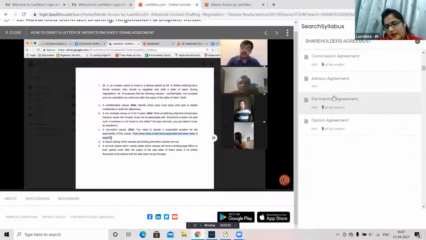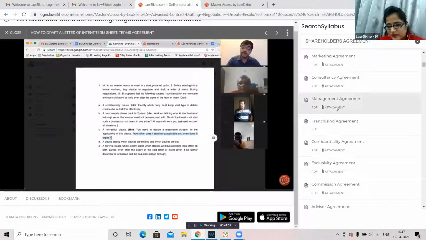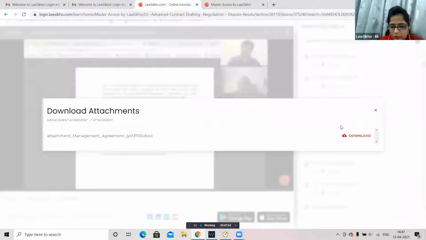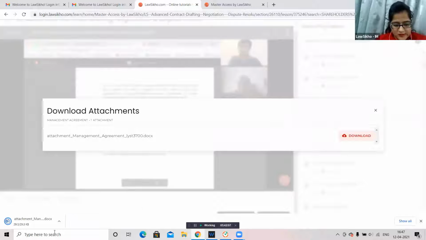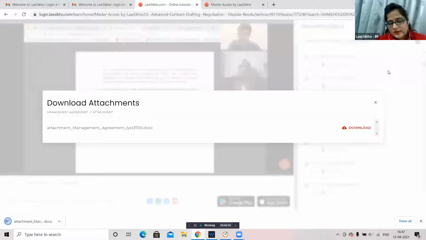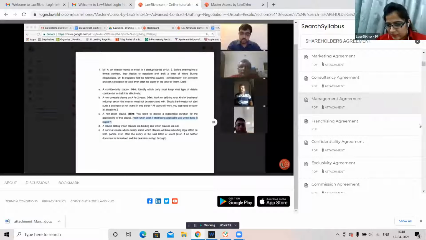The moment I click onto this word attachment, a dialog box will open with the word download. The moment I click onto this download word, this particular template will get downloaded, and you can go to your downloads option and get your file. Just have a look, this is how my word files are getting downloaded. So this is how you can download the template. So this is it for downloading the templates.